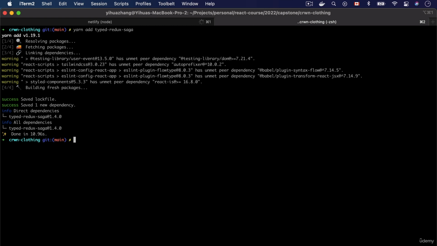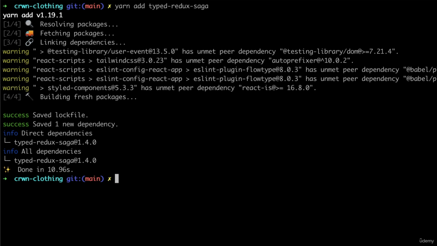Other than typed-redux-saga, we also need to include a macro for Babel. Now, I mentioned before that we will talk about Babel at the very end, but for now, all we need to really do is just include this additional dev dependency. So yarn add --dev babel-plugin-macros.